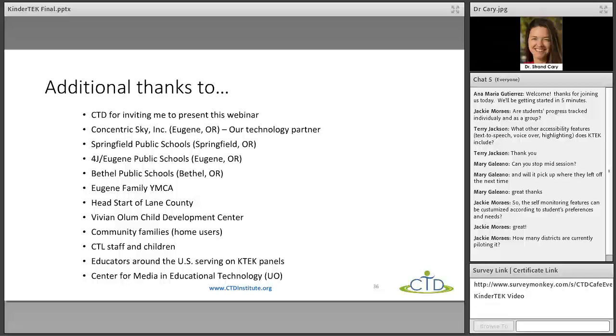Concentric Sky here in Eugene, Oregon did all our app development, and they were an excellent partner all the way through. We've worked with a lot of different school districts, care centers, the community, parents, educators serving on our panels, and then also the Center for Media and Educational Technology here at the U of O.